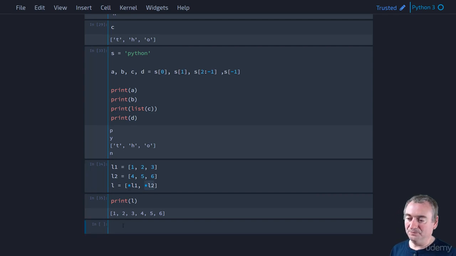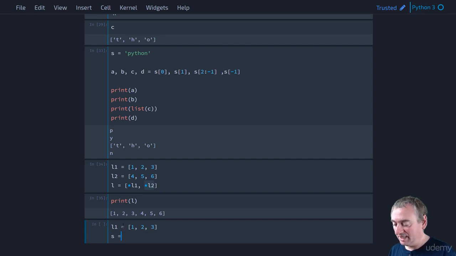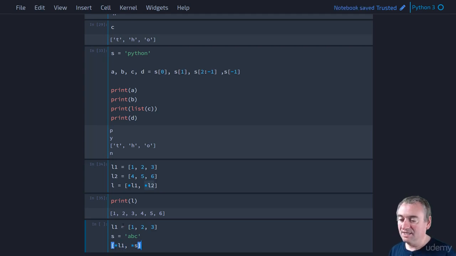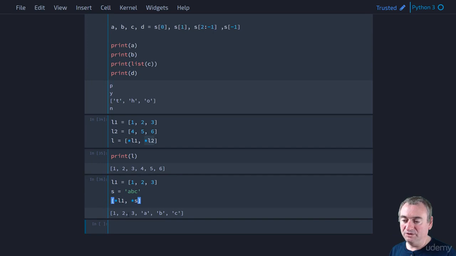Now, of course, this works with any iterable. So it doesn't have to be just lists. You could say L1 equals 1, 2, 3, and we could have a string, let's say, ABC. And now we can create another object, and I'm not even going to assign it to a variable, we'll just do it directly and print it. So we'll do star L1, star S. And of course, what we get back is 1, 2, 3 and ABC, right? It unpacked L1 and unpacked S.